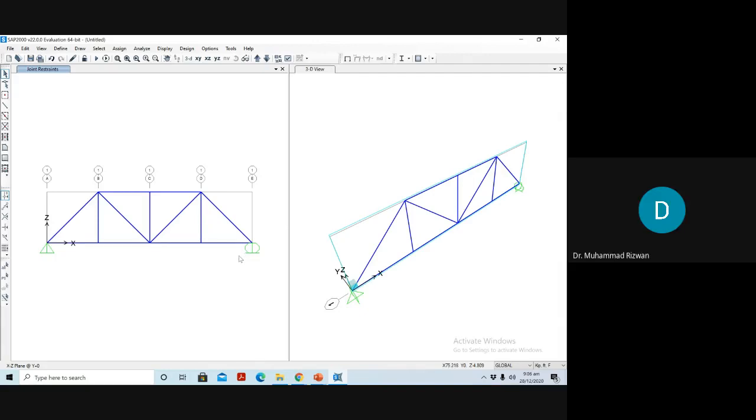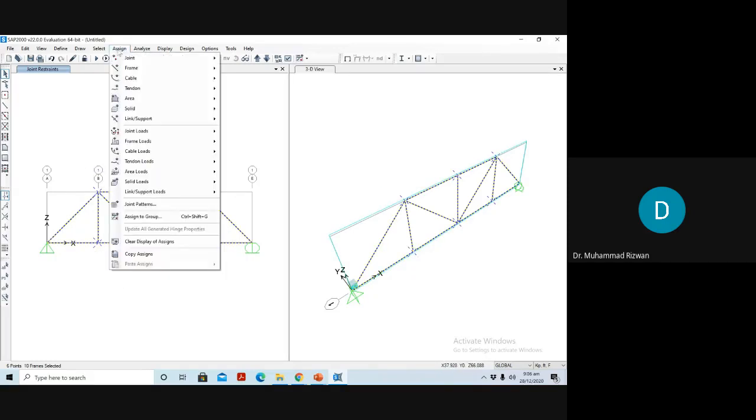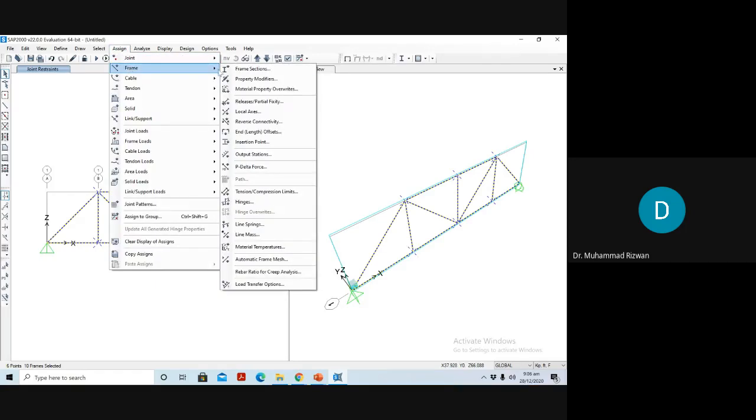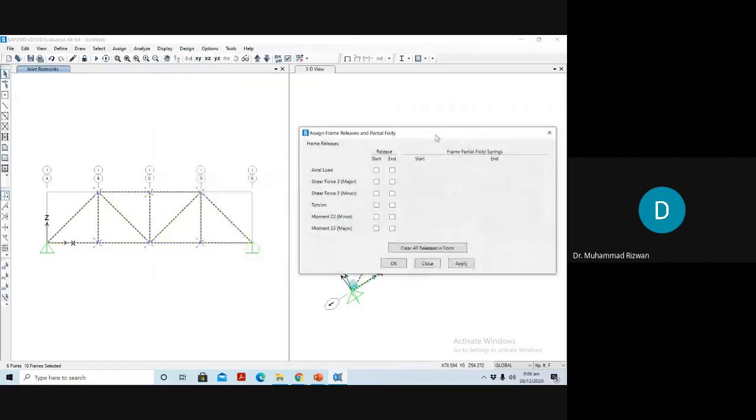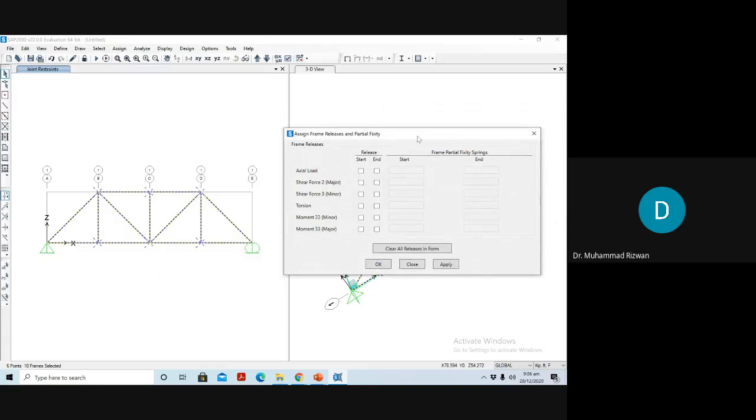For that, this is very easy. I will select all the members, something like this, all the members you can see here, and I will go to assign. I will go to frame, and in the frame, what's this? Releases and partial fixity. If I click on it, I already discussed this window and this partial fixity in moment releases with you.